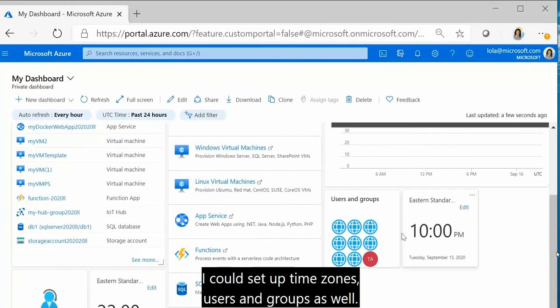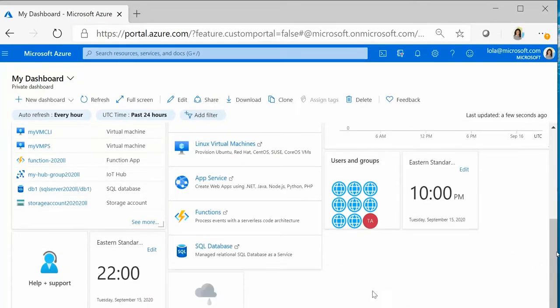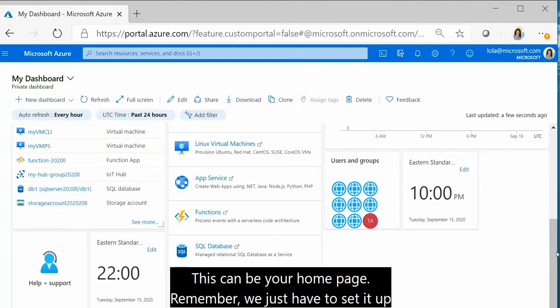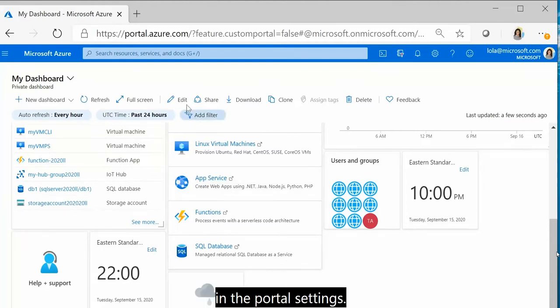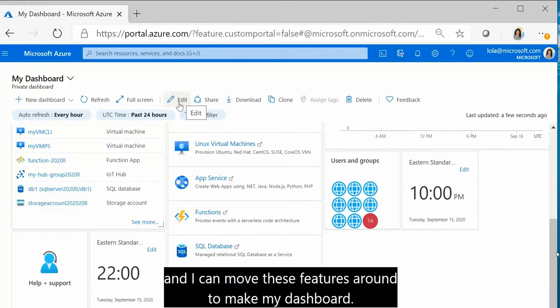I can set up time zones, users and groups as well. I can also put help and support or any other metrics I'm trying to track. This could be your home page. Remember, we just have to set it up in the portal settings. If I select edit, a graph paper shows up and I can move these features around to make my dashboard.